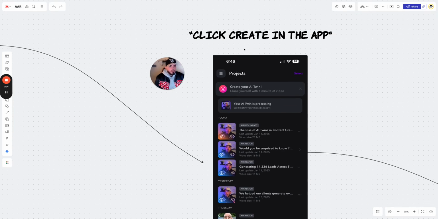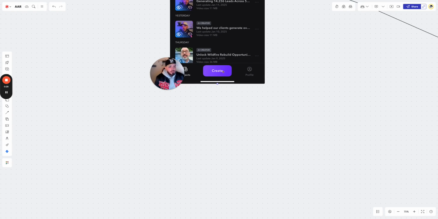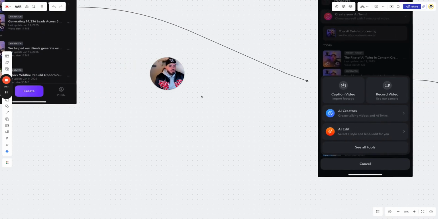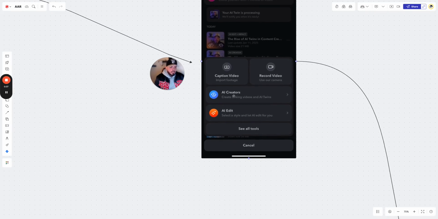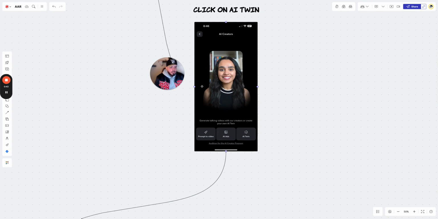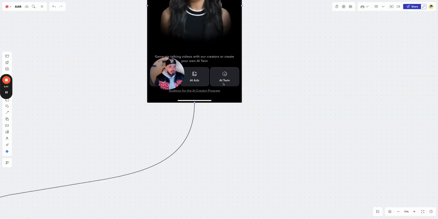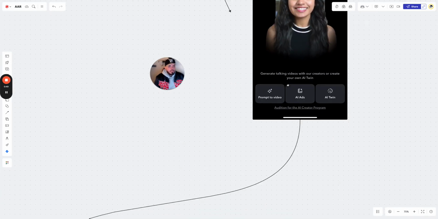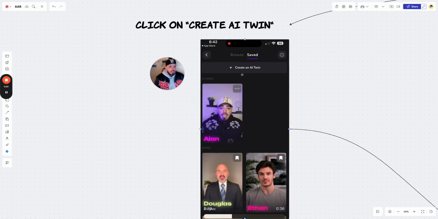Then once you've downloaded the app, inside of the app, you'll see here at the bottom, it'll say Create. So you're going to click on Create. Once you click on Create, it's going to take you to this window, and you see here where it says AI Creators. You're going to click on AI Creators, and then from AI Creators, you're going to click on AI Twin, as you can see right here. So you're going to click on AI Twin, and then you're going to click on Create AI Twin.